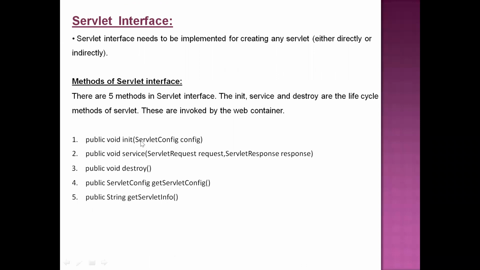First one is the init method. So public void init. Why am I writing this method as a public method? Why all the methods available in this Servlet interface are public methods is, the Servlet interface contains only abstract methods. It doesn't have any implementation for these abstract methods. So if you want to write the implementation for these methods, you have to implement this interface. In whichever class you are implementing this interface, in that class you have to write the implementations for all these methods.